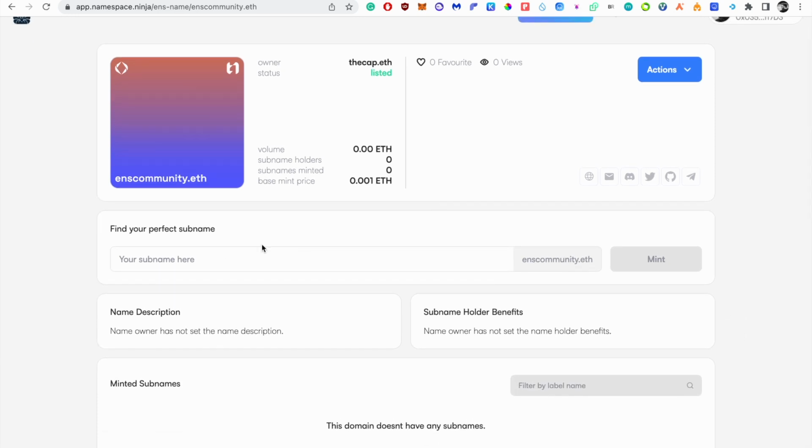So the things in here are pretty straightforward. We built this "find your perfect subname" box, thinking that the first thing we want someone to see when an ENS name owner shares their name is the ability to find the perfect subname.